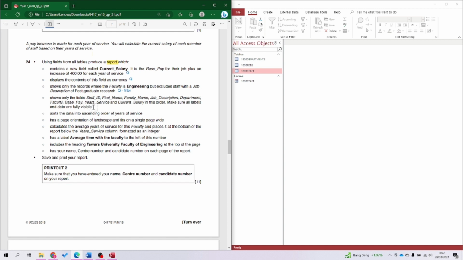This one we need before we start a query. So also under query. Sorting, we do in report. Has a page orientation, landscape, report. Calculate the average. This one also, after you create a report, then you create the average. Okay, all the rest are report. After you create, then only you can put the label, and then you can put the header and the details on every page.